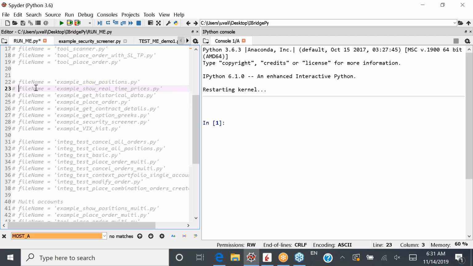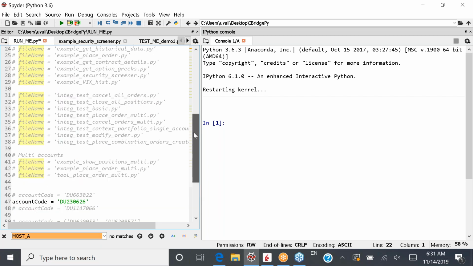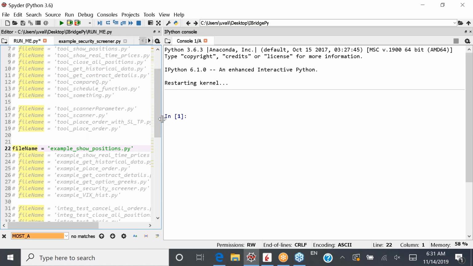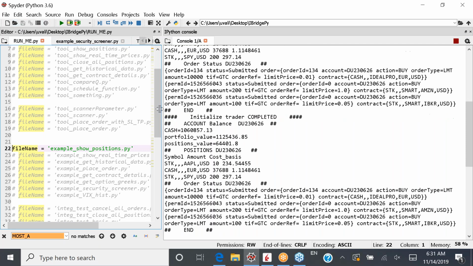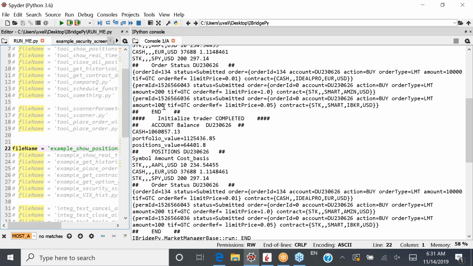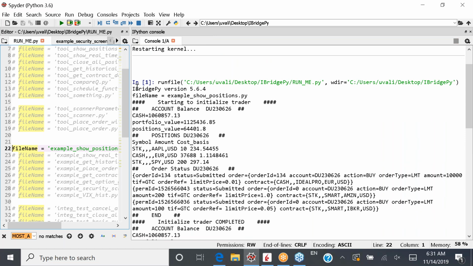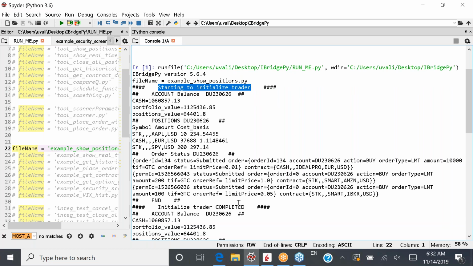The first demo I want to give you is example show position.py. This code will download your account information and display it on the screen. We run it and take a look. Wow, pretty fast. Let's take a quick look. IBridgePy version 5.64 is showing up there. The next part is starting initialize trader, and initialize trader completed. When you see that, it means IBridgePy runs well on your computer.